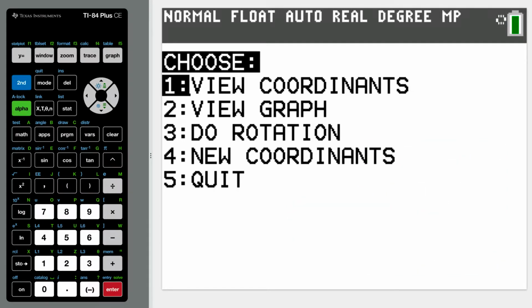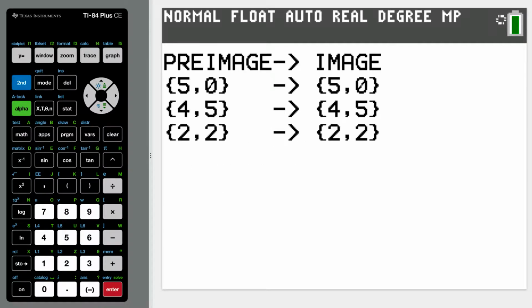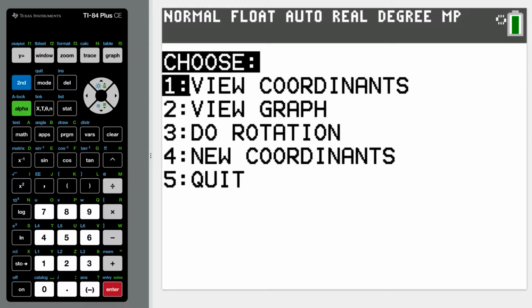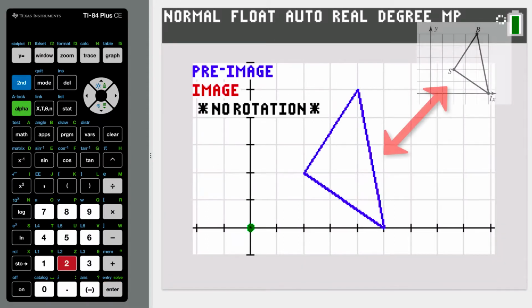Once you have the image entered, you will cycle back to this menu. You can look at the coordinates that you just entered by choosing 1, and you'll notice that the pre-image and image are identical because you haven't done any rotation yet. You can also view the graph, which will show you the shape, and you'll see the message no rotation because we haven't done one yet.